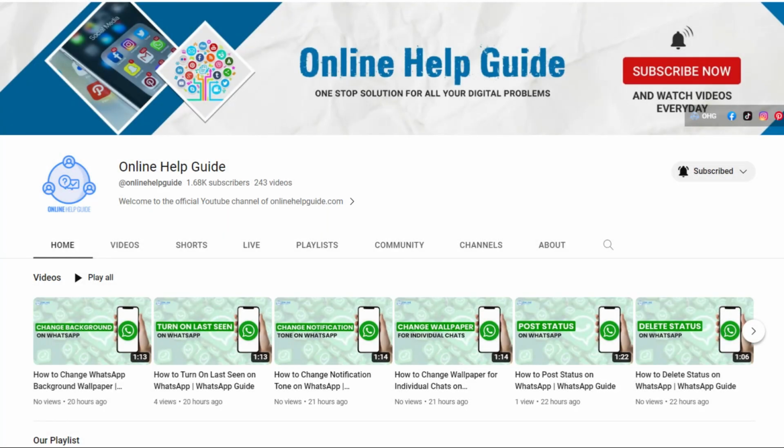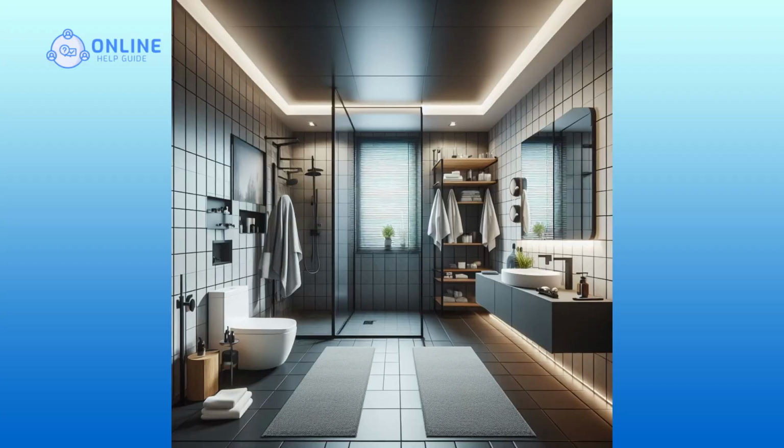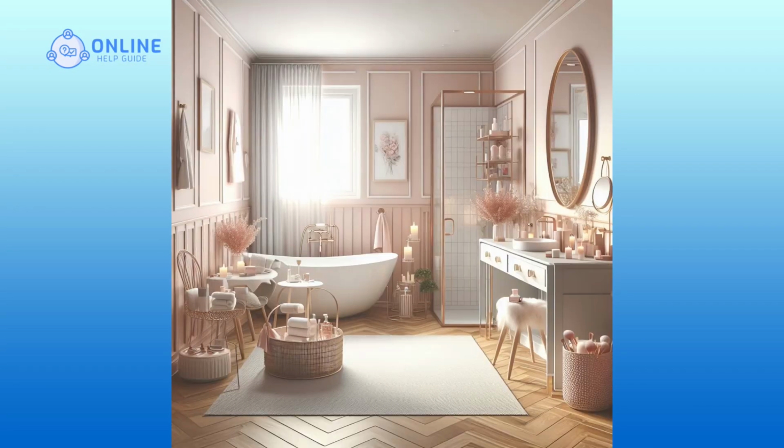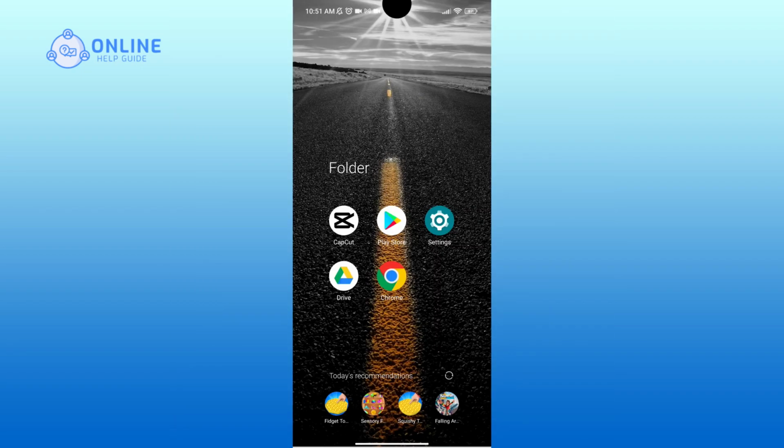In today's video, I'll be sharing a step-by-step tutorial on how to create 3D AI images of bathroom absolutely free of charge. So without any further delay, let's jump right into it.